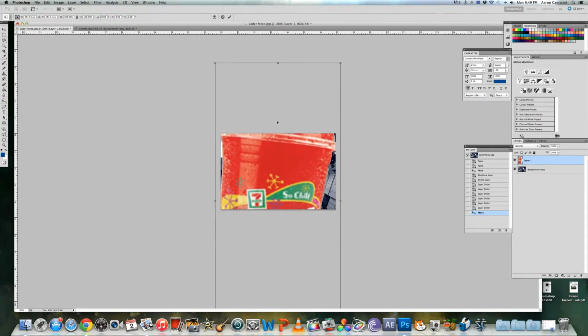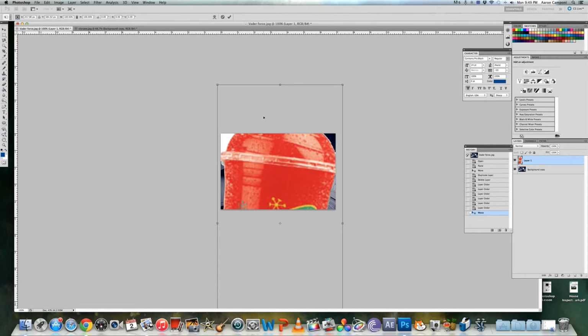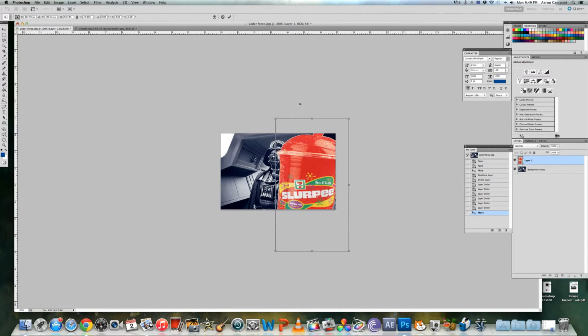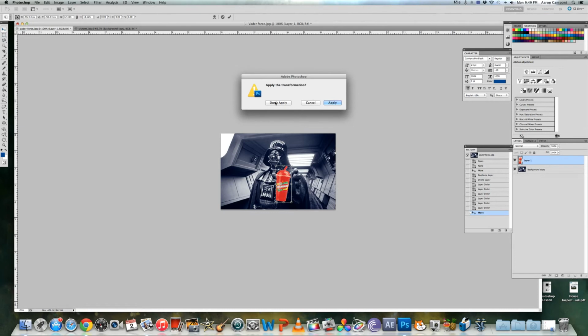Now the biggest mistake I see in junior high when we start dealing with images is that students will just grab it and pull it, and all of a sudden their Slurpee cup looks really skinny and really weird, or really short and chubby, and it doesn't really look natural. So what I am going to suggest is this. I'm not going to apply my transformation.